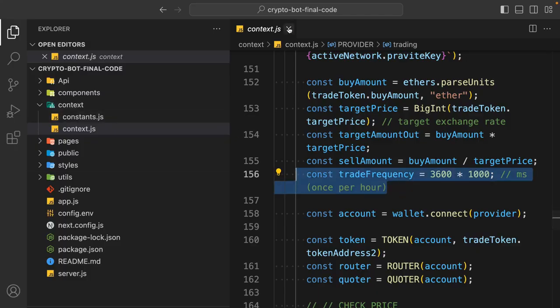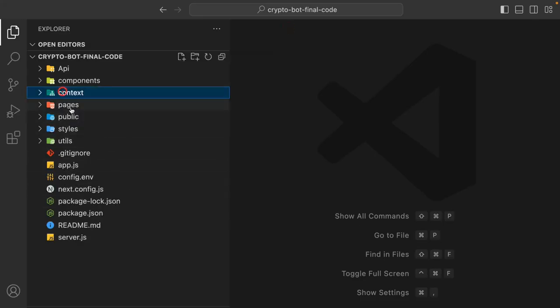So this is what we have for the context. We have a lot of things. If we talk about the pages, this is what you will get.